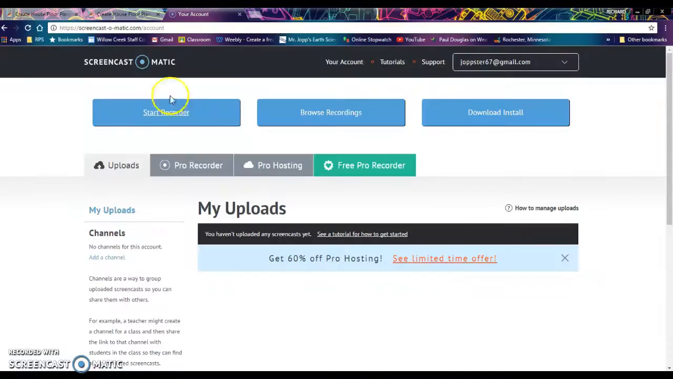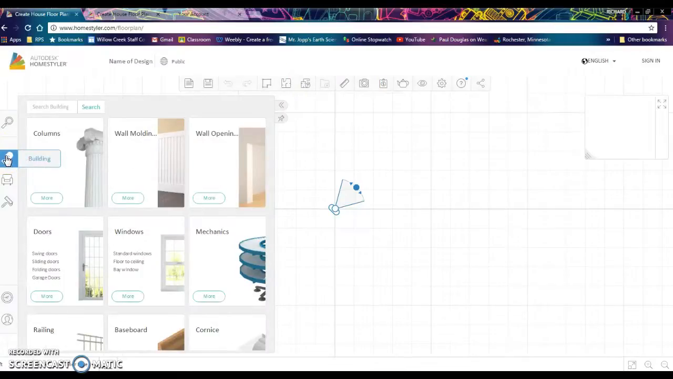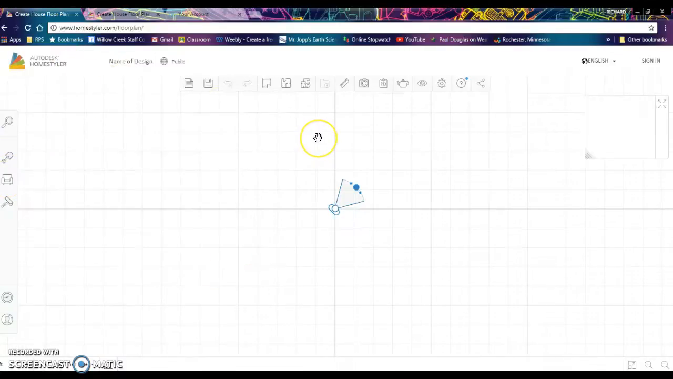Okay, so when you go into this program called Homestyler and open it up, it's just going to give you a blank page. There's some tools across the top, ones to draw walls, ones to draw the outside line of your house, whole bunch of different things. And then on the left hand side is where we can add to it. There's a building tab where we can add windows and doors. There's a catalog tab with chairs and everything else you can think of. And we're going to put it all together.